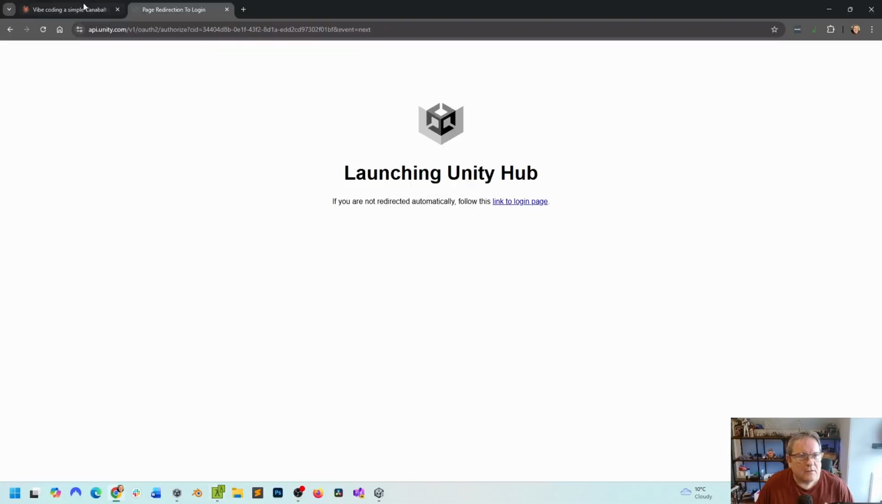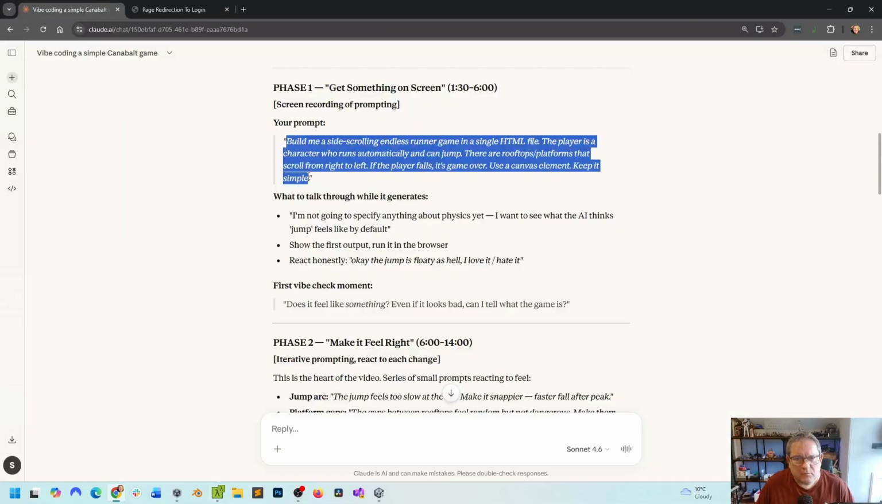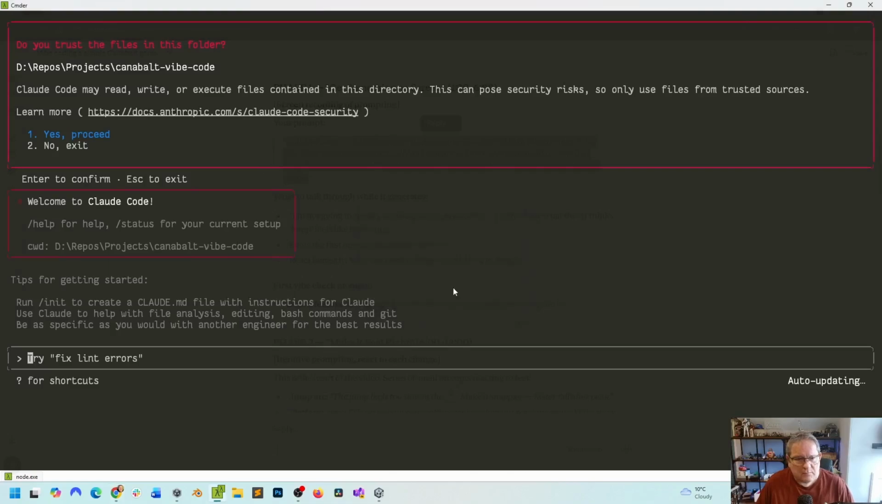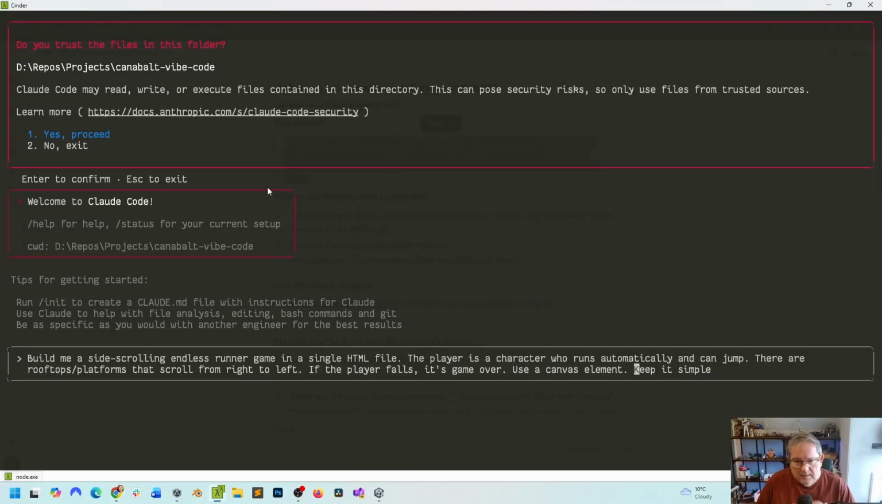So if I go back to our page here, I've got this prompt here which Claude gave us. So I'll paste that in there. And then instead of the single HTML file, I'm going to change that to in a Unity game project. And then I'm going to delete the canvas element thing because that's just going to throw it because it thinks it's going to be a canvas. So I'm going to delete that there. So the full prompt then is build me a side-scrolling endless runner game in Unity game engine.